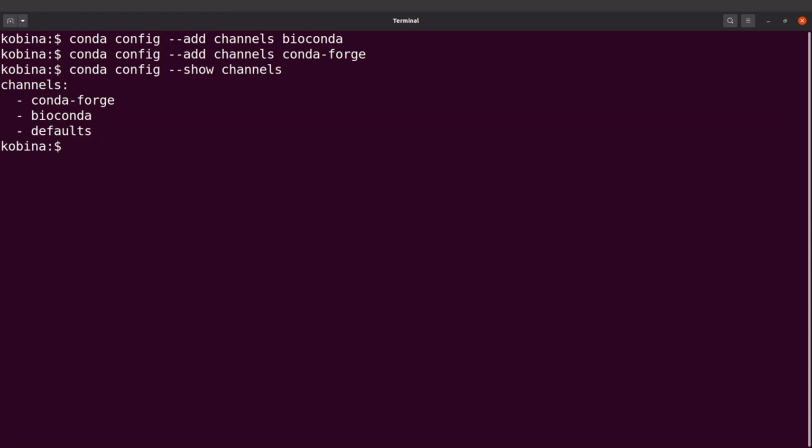We are now going to install the tools. So we will first create an environment and install the tools in that environment. So we will say conda create -n, and I will say irony-seq. So the name of the environment is irony-seq.